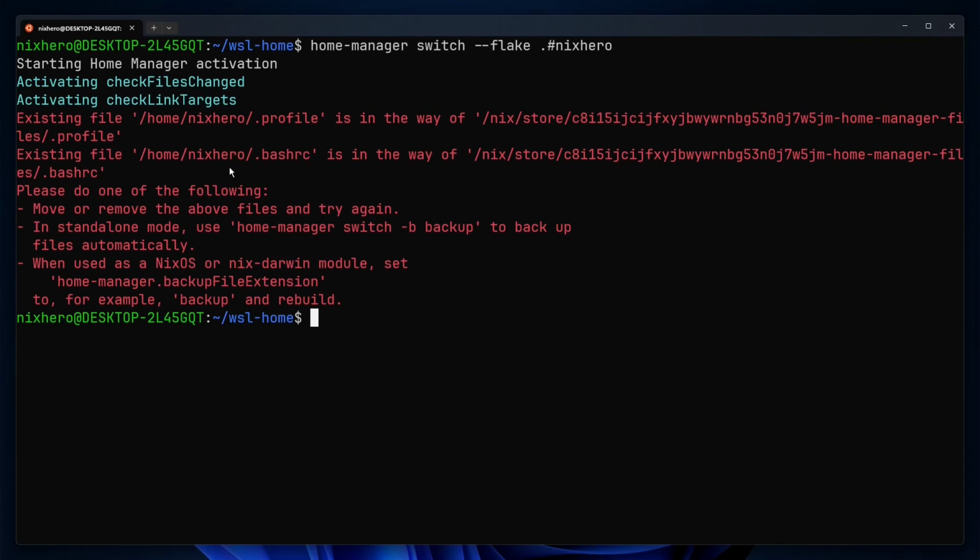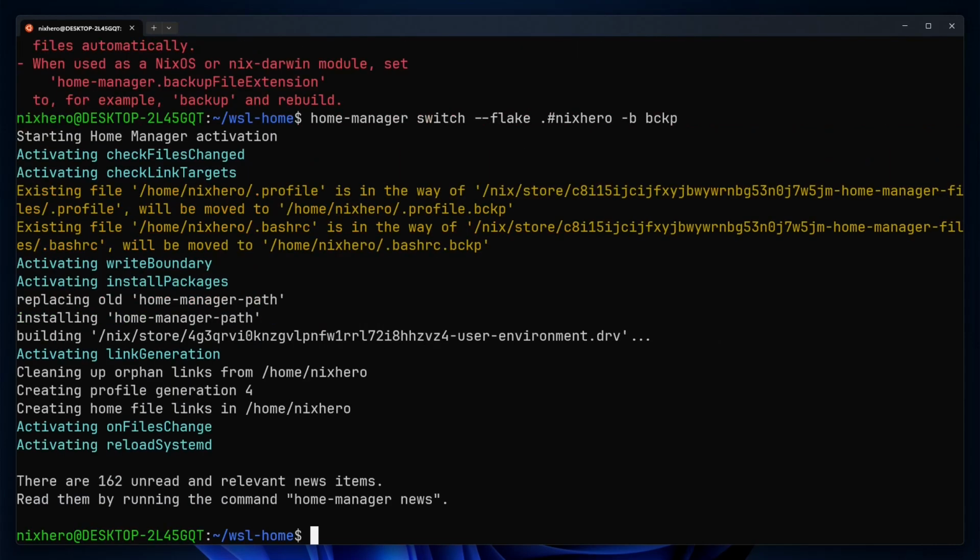So this means we already have a bashrc file which was created by default by Ubuntu, but instead we want to use the one from Home Manager, and the home-manager switch command does not want to delete this without the user knowing. So we need to explicitly remove this bashrc file, or if you are just lazy, you can run the command with the -b flag followed by the backup suffix, for example bckp. So let's run this. So this time the command runs successfully, and we can see the warning here. The existing file .bashrc is in the way and will be moved to .bashrc.bckp.